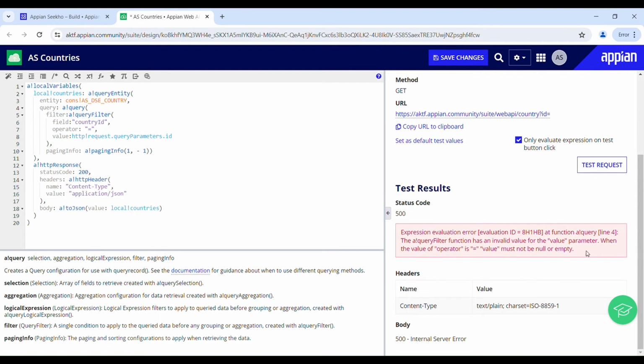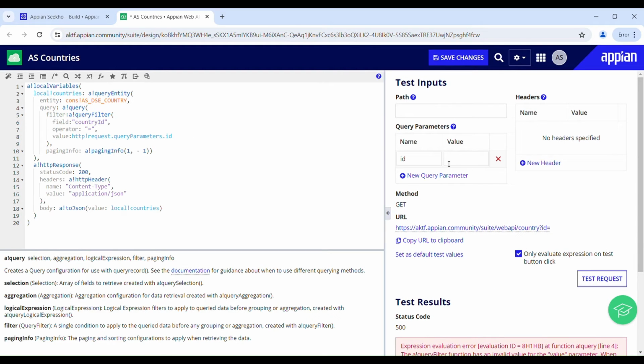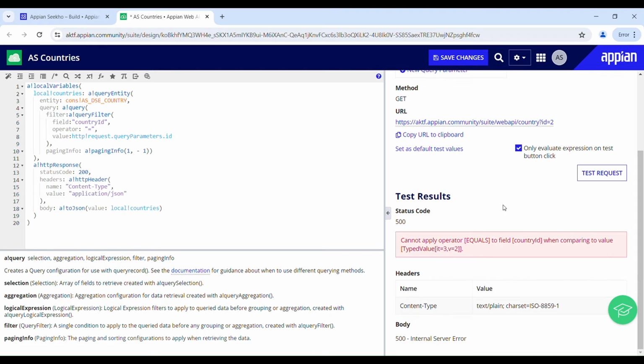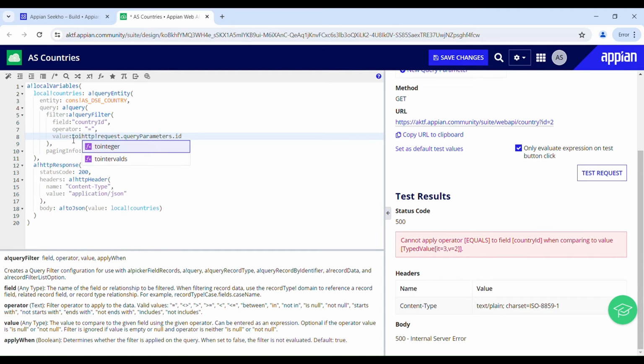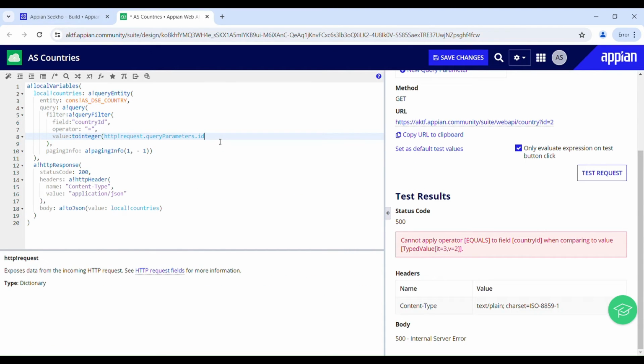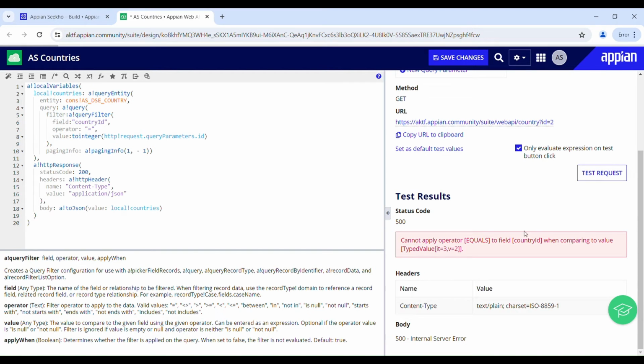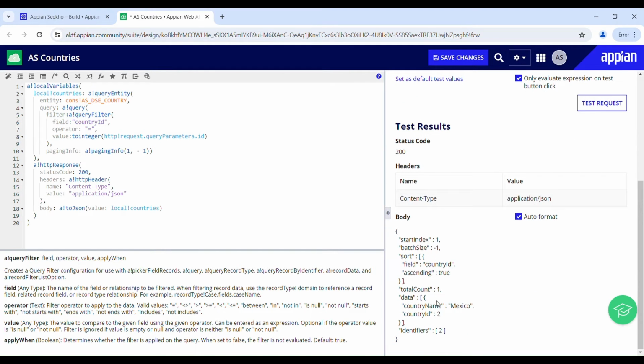See, here it's failing just because we have passed a blank value to this query parameter. Now if I just pass the value as 2 and again test this request, it says country when comparing to value. Let me just wrap it inside to integer. Okay, and test this out again. Here you go. It has retrieved the data where the country ID is 2, right? It has filtered out the data.